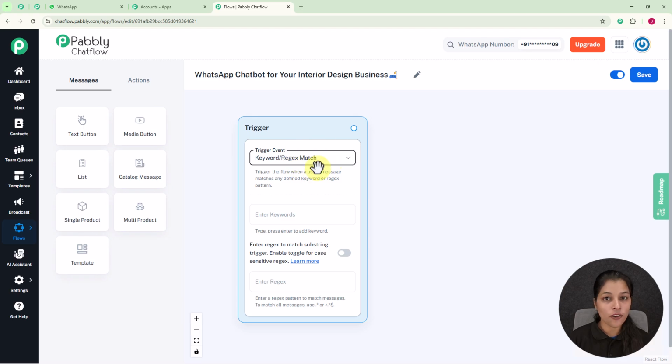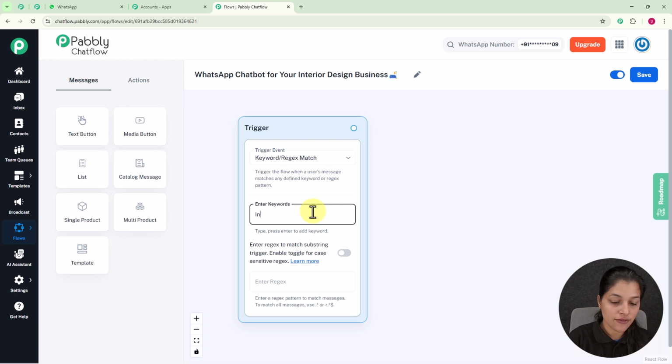Now you might be thinking, what is this keyword and regex? So keywords are the words which initiate your WhatsApp chatbot. Now let's say I want to initiate my WhatsApp chatbot as soon as someone enters a message consisting of the word interior design. So for that we have to make this word a keyword. So you just have to type it and press the enter key, and here our one keyword is ready. Now as soon as someone enters a message consisting of this word, your WhatsApp chatbot will be initiated, and this is what I have done while testing our WhatsApp chatbot.